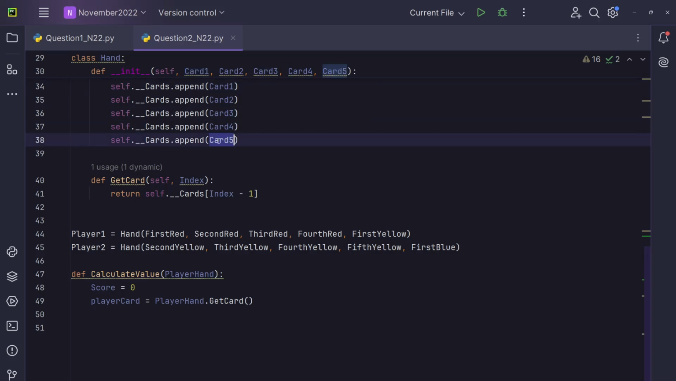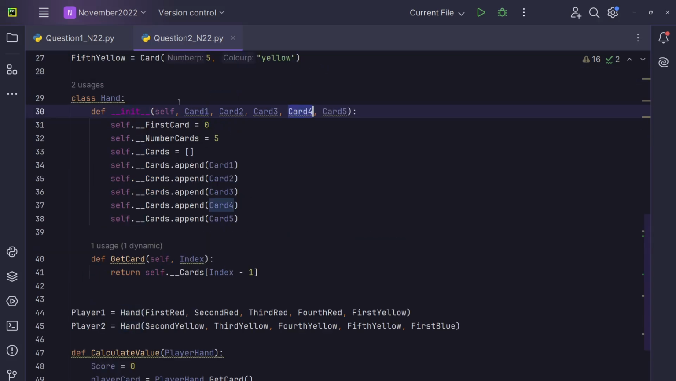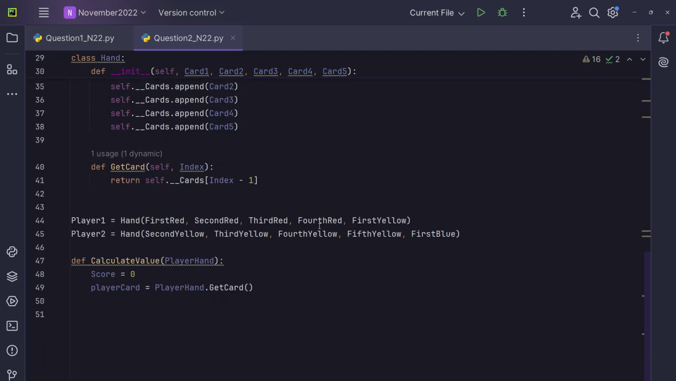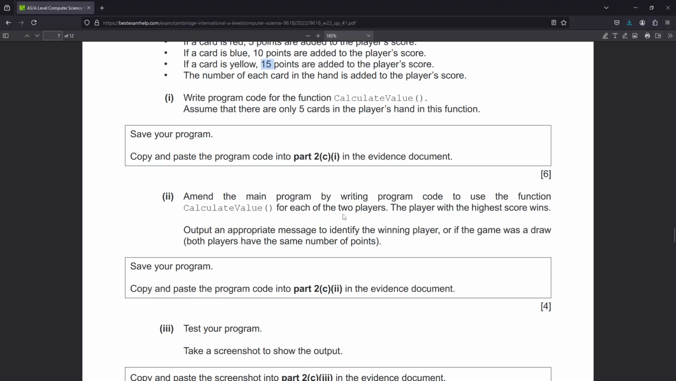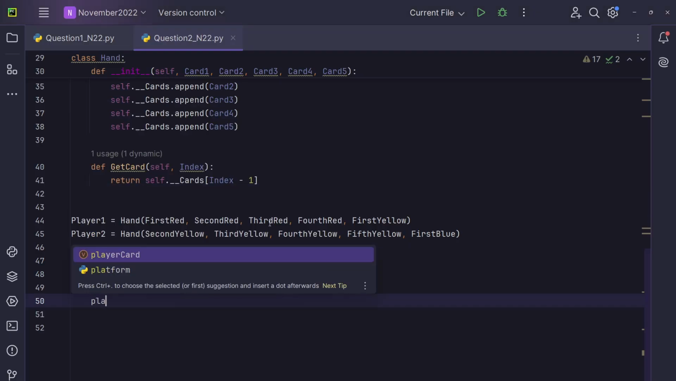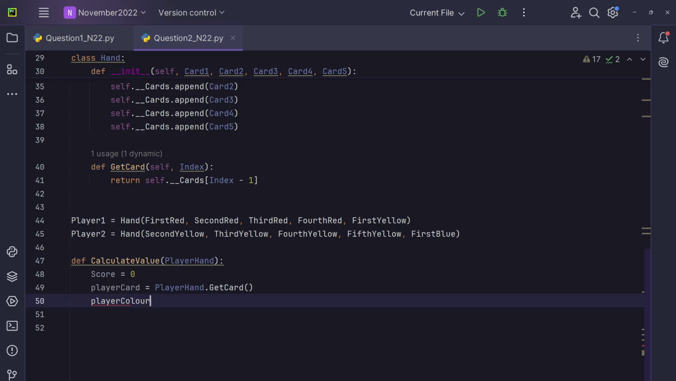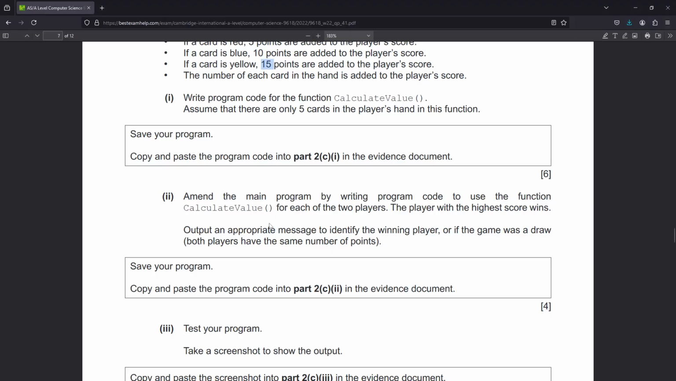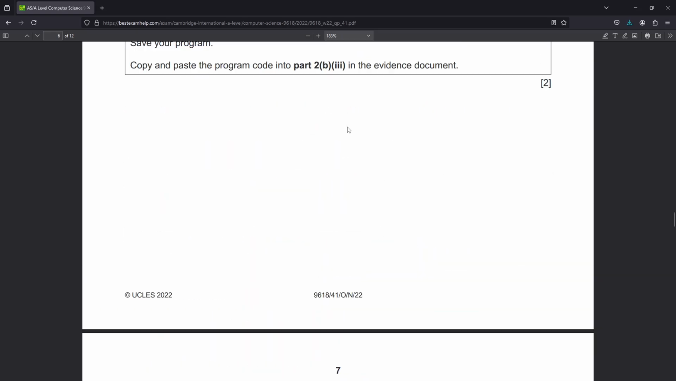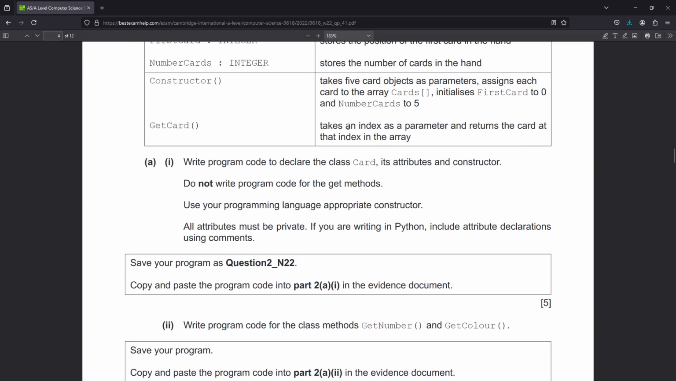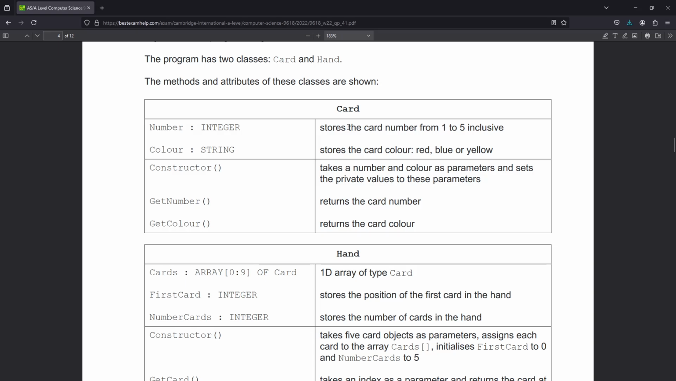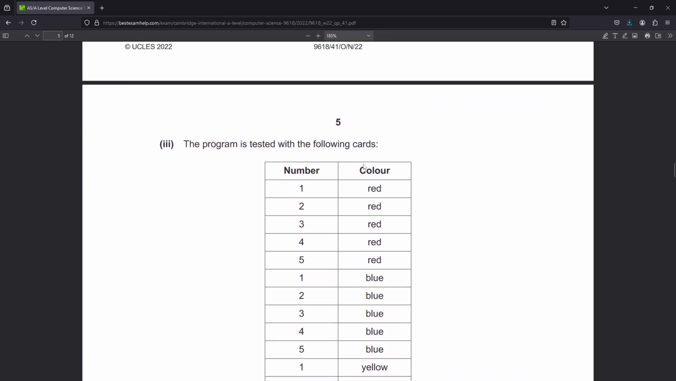We've got the 5, we've got the cards over here. We need to know what card it is. Alright, it's okay. Then we want to find the color of the player, so player color, or player card color, whatever you want to call it. So what we want to do is choose the card.